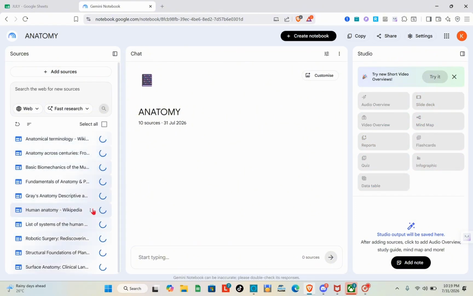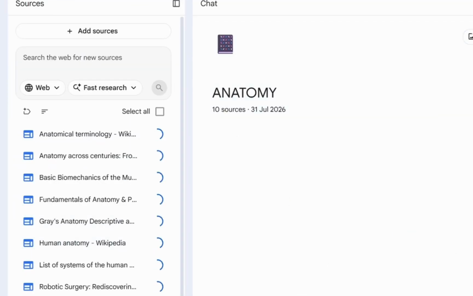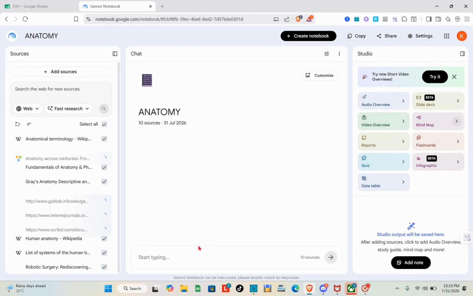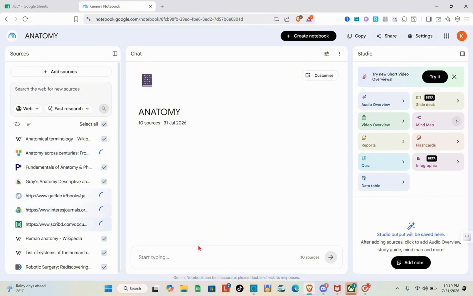So for example, you can tell the Notebook LM to summarize the pathophysiology of heart failure, or explain the difference between type 1 and type 2 diabetes, something like that. And then, of course, you can also generate 20 multiple choice questions from your lecture notes.